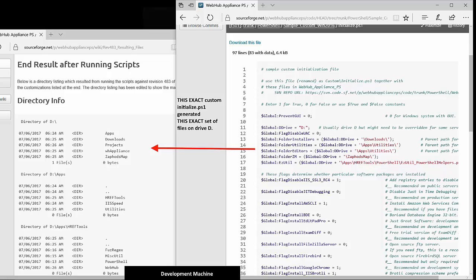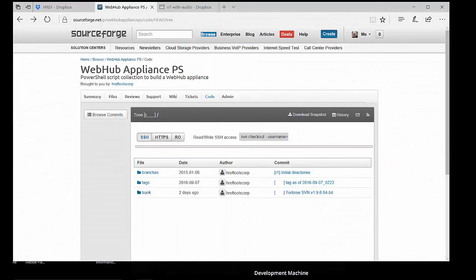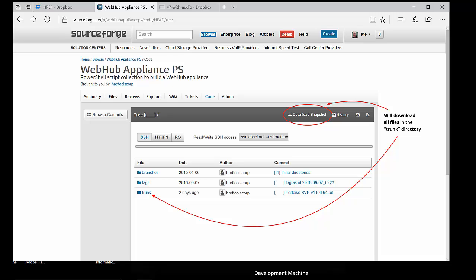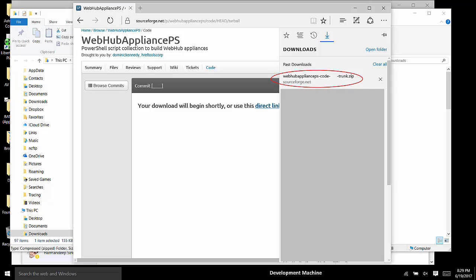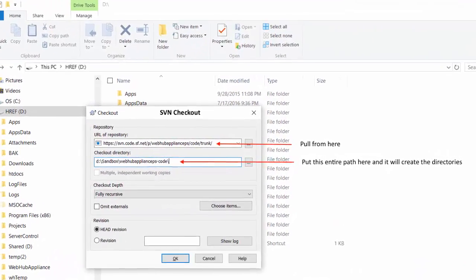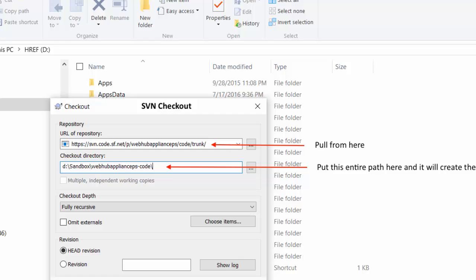This directory listing was made from revision 483 on SourceForge based on a particular set of custom choices, which are shown here. Okay, now we'll proceed with the steps that you would need to take when you're ready to build a new appliance. There are two main ways to get the files: by zip and by subversion. Downloading a full snapshot as a zip will work on any system that has a web browser available. This quickly gives you everything in the trunk of the repository. You can also get the files via SVN checkout. Just make sure that the checkout directory matches exactly what you see here.